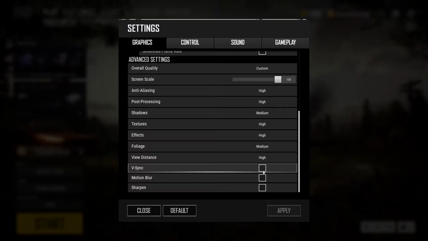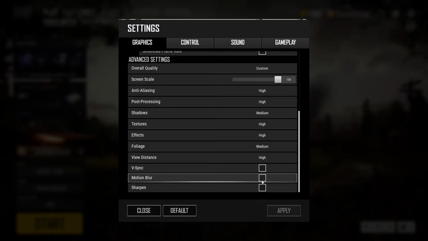Anyway, VSync, I have mine off. It's up to you guys if you want yours on. If your monitor can support VSync, then have it on. If your monitor doesn't support VSync, then have it off. Motion blur off completely. I can't stress this enough. Take it off, get it off. It's just awful. I know why motion blur is a thing, but for competitive reasons I don't have motion blur on.